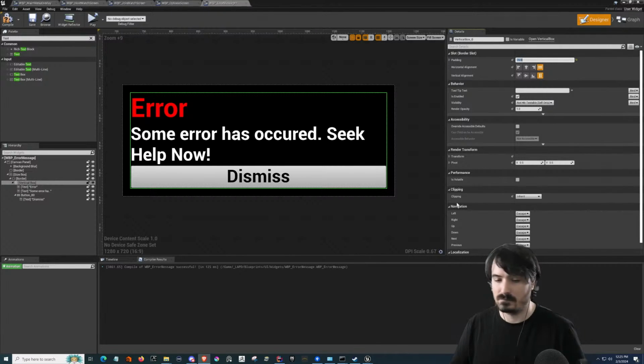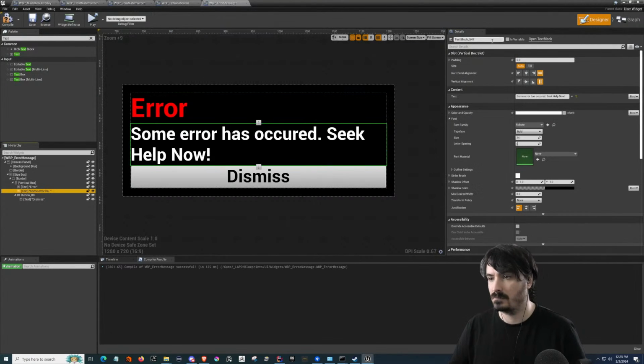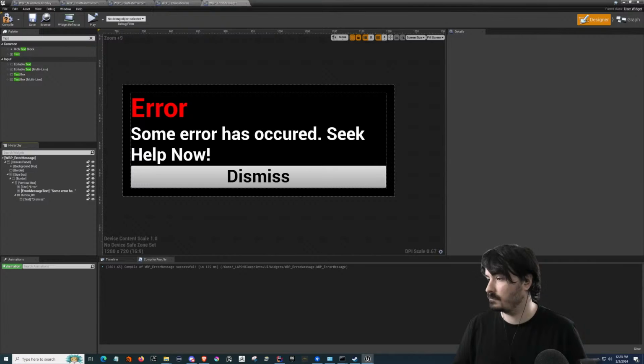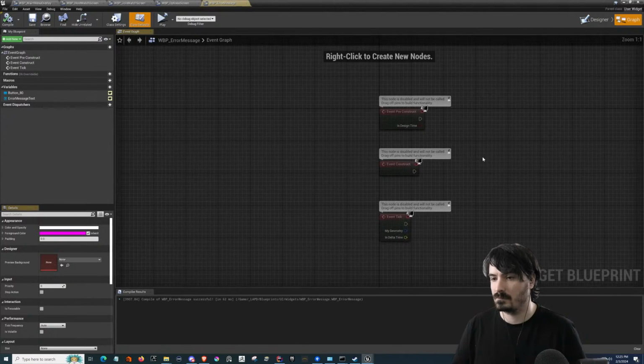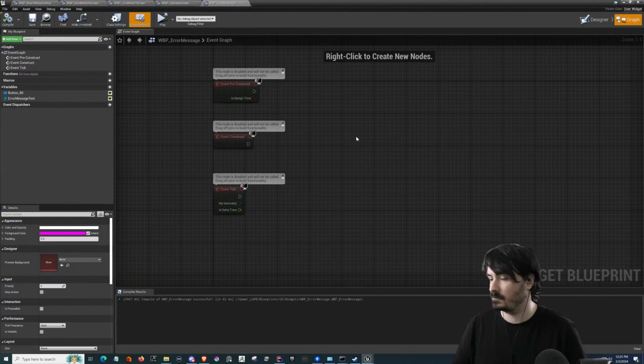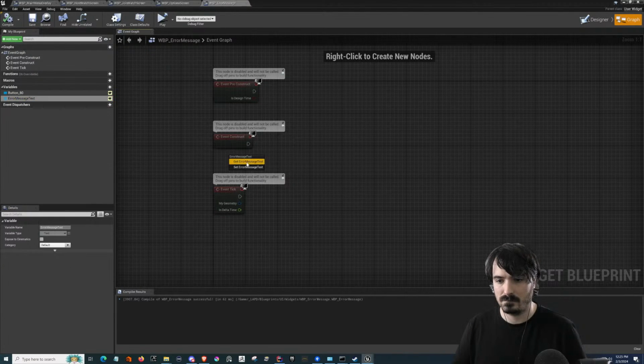Compile and go into the graph. Now as long as you pick that is variable box, you should find your error message text appear here. So on here, we're going to go to pre-construct. Or actually, we can do it on construct, you're fine. Take error message text out, use get, and then do set text. And that will allow you to change the text inside of this text box.